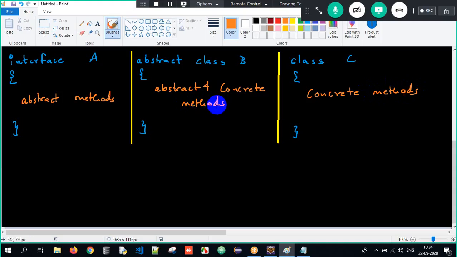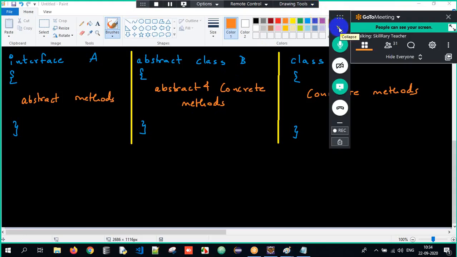So I have written three steps: interface, abstract, concrete. An interface can have only abstract methods, wherein we have only declaration, no implementation. An abstract class can have both types of methods, abstract methods also, concrete methods also. Whereas a concrete class can have only concrete methods. Clear now? This is the hierarchy which we need to follow here.